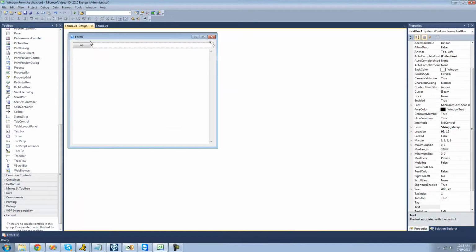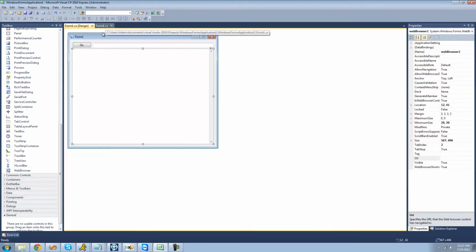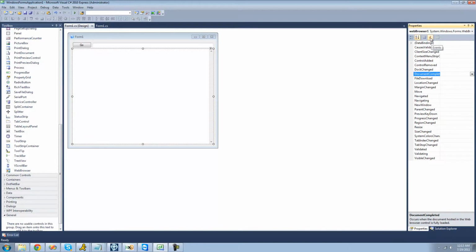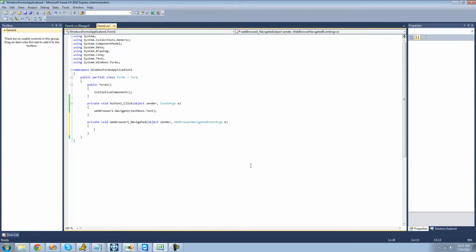Alright, so if we want the web browser or this text box to update as the user clicks around and display the actual URL that the user is on, we're going to have to use an event to tell us when the web browser's page changes. So we're just going to go to the events here and click Navigated. So once it's navigated to a different location, we're going to say textBox1.Text equals, and then we're going to use the Url property inside of the web browser class. And this will just get the current URL the user is on. And we're just going to have to use the ToString method to convert that URL into a string.